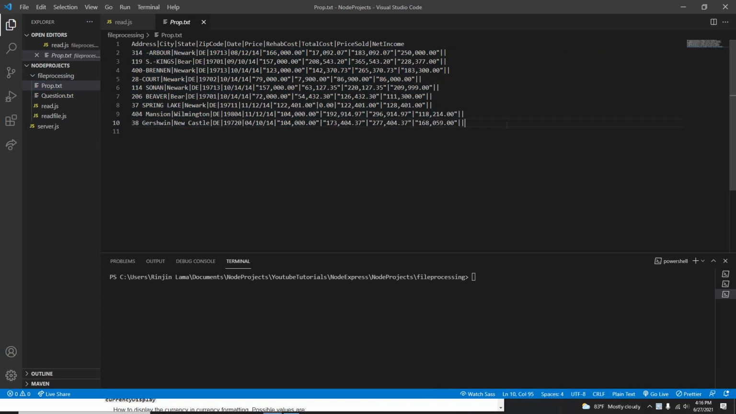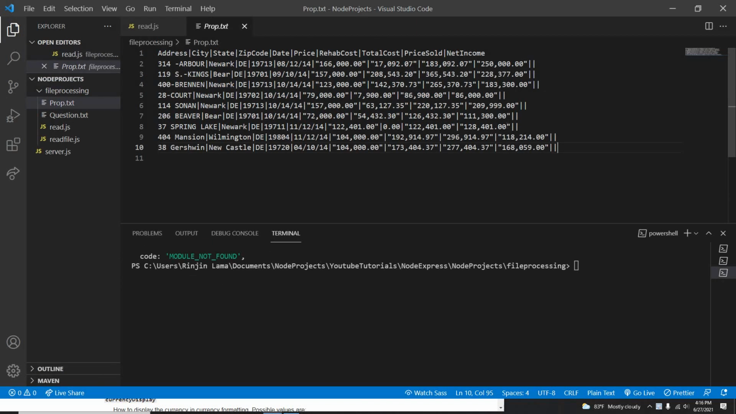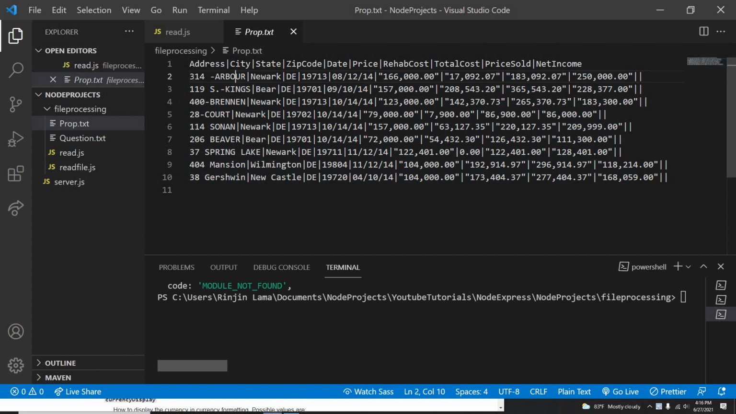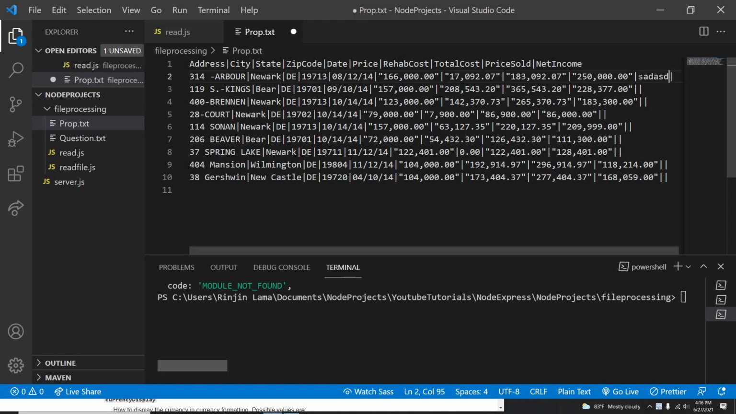basically what we need to do is read this file line by line, and we need to grab this data here, the price sold and total cost, and we need to subtract them and put the result right here in the middle. The data is going to be numbers, and we need to write it down in a different text file as well. That's what we need to do.